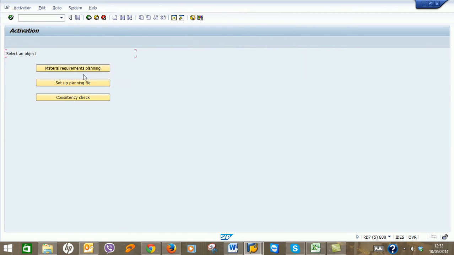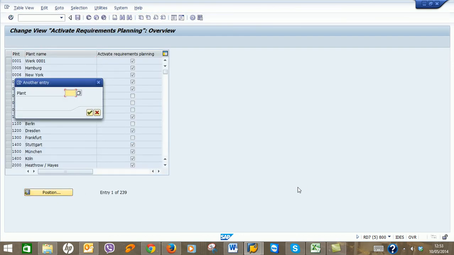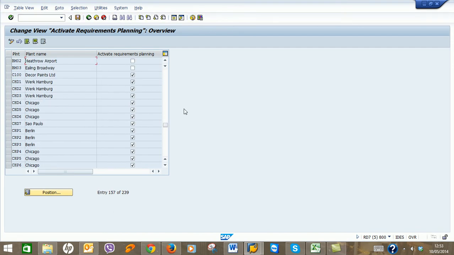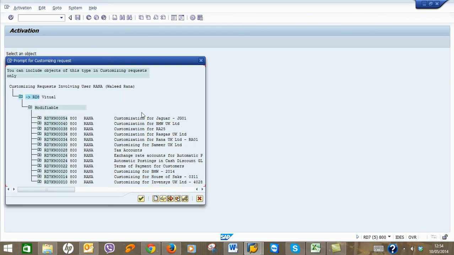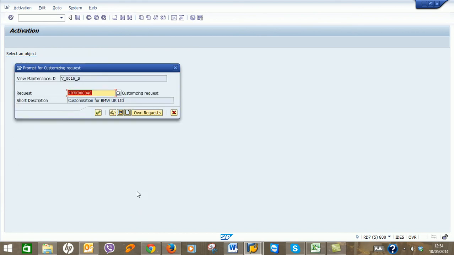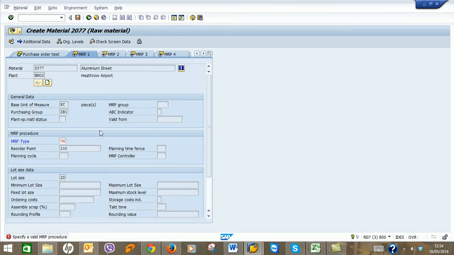Material requirements planning. And go to the plant. Your plant is BM02, and you see it is not activated. The solution told to activate it. So it is activated for your other plant BM01, but not for BM02. MRP is not activated. So activate it for the second one, and then save it. That was the solution I found from the forum. Change BMW, which is your company, and then set. Now go back to the material master, and we'll see if it is working.